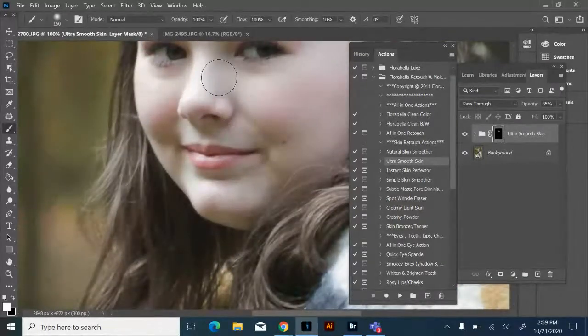I like to get close up. I want to avoid things like nostrils and things like that. If you do too much and you want to undo something, you can Control Z, but you can also paint in black to hide the effect again. So look at down here in the corner, this is how Photoshop is set up. This is the cool thing about Photoshop, are these masks. So white is revealing that ultra smooth skin.